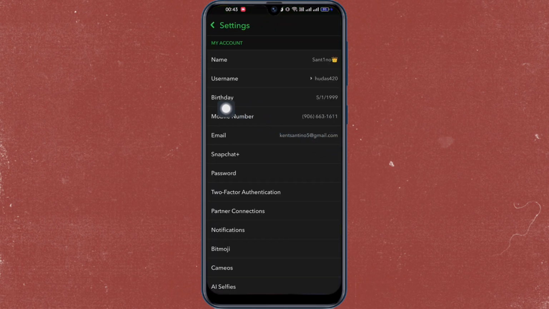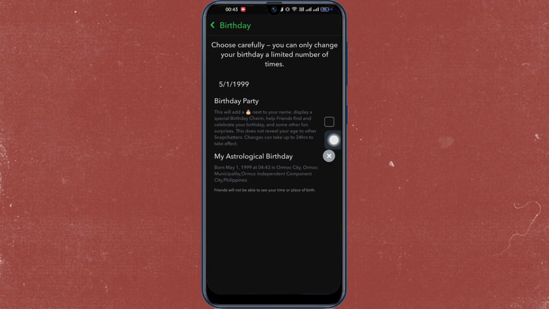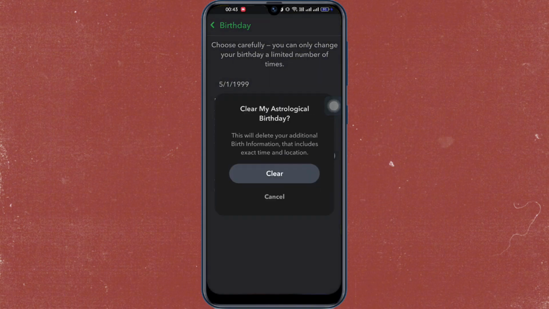And once you're here, tap on your birthday. So in here, you'll see this, my astrological birthday. So just tap on X and clear so that people won't be able to see your astrology sign.